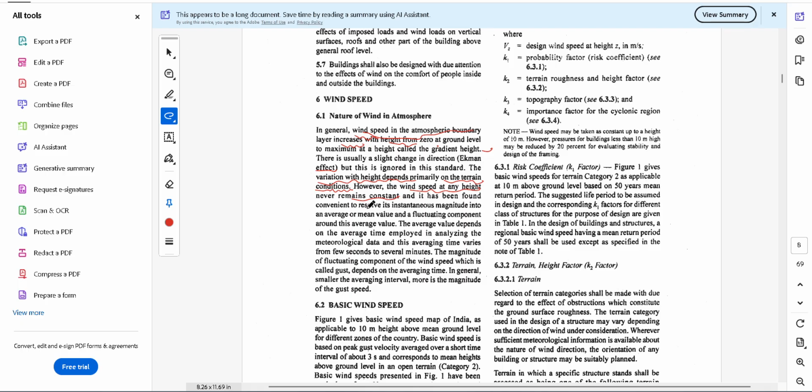It has been found convenient to resolve its instantaneous magnitude into an average mean value and a fluctuating component around this average value. The average value depends upon the time employed in analyzing the meteorological data, and this averaging time varies from a few seconds to a few minutes. The magnitude of the fluctuating component of the wind speed is called gust, and depends upon the averaging time. In general, the smaller the averaging interval, the more is the magnitude of the gust speed.